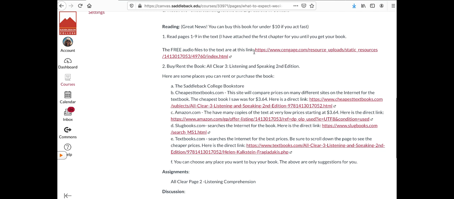And I have listed the different places that you may want to go to find the book. And these are the cheapest that I could find for you. The cheapest one that I found was $3.64. But you should go out there as quickly as possible and try to get some of these books. I just want to let you know there's about 50 people in class. So if I've got 50 people getting the book, then you might have to buy the more expensive book if somebody else gets the cheaper book ahead of you.